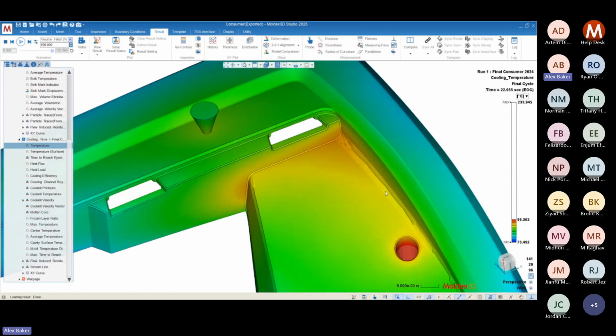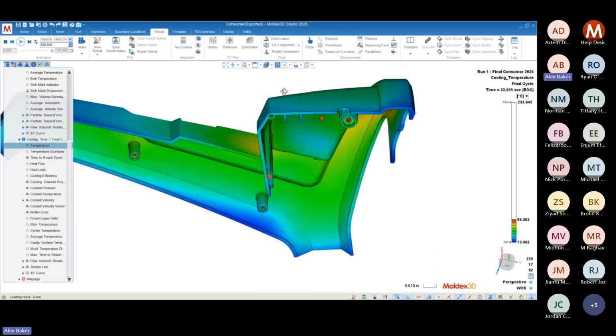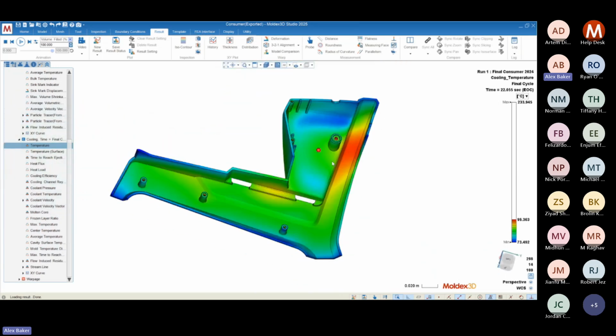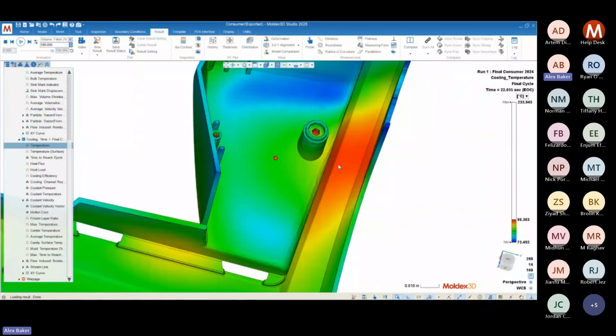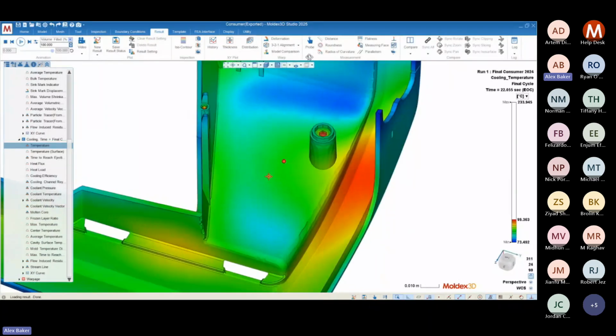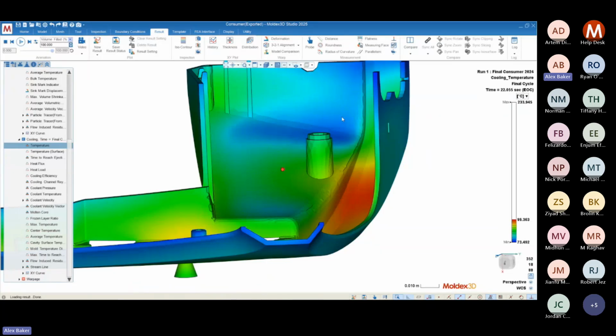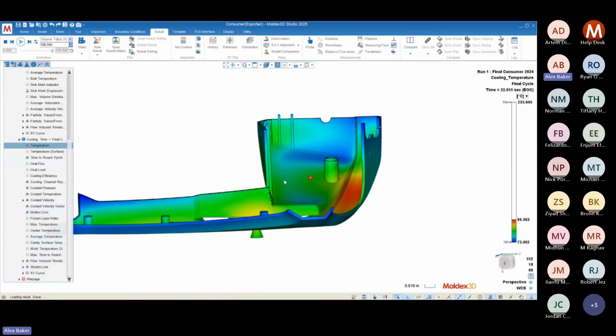All right, so we can see some areas on the surface of my part are quite a bit warmer than the rest. Like down here in this pocket, we see that the temperature distribution is quite a bit warmer than the rest of the part. That's an indication that heat is trapped in that area and is not able to be extracted by the cooling system.